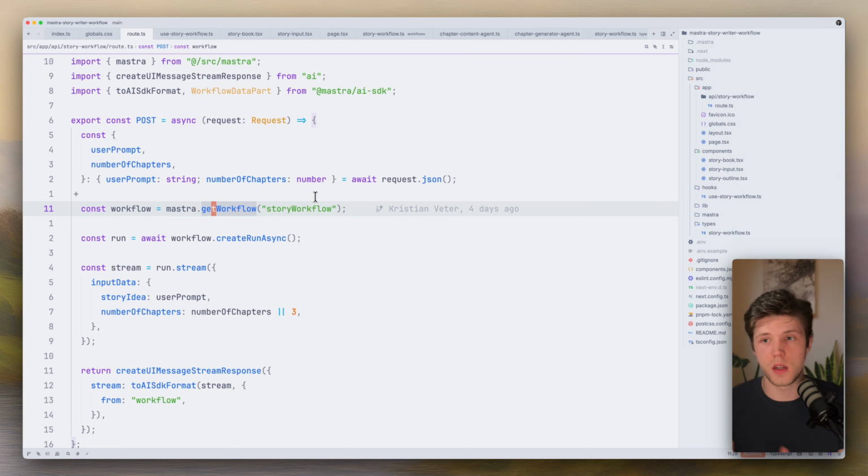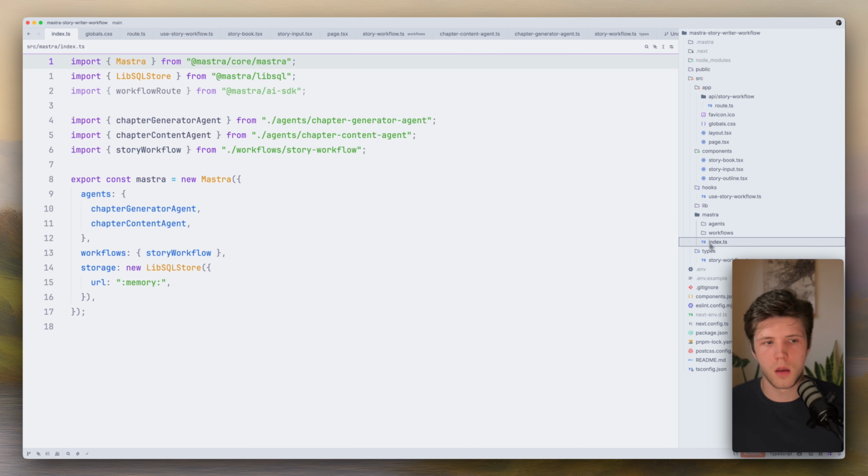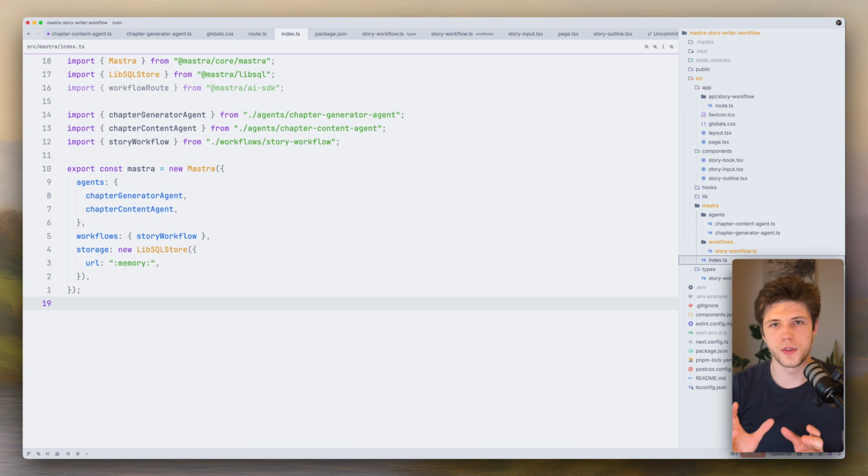Here I have my Next.js application. I have a folder called Mastra. That's where your Mastra project lives. Here I have my Mastra instance. The whole reason why we need this Mastra instance in the first place, and why we need to attach all our agents and workflows here, is because Mastra provides us with a local dev server that we can run, and we can observe and test our agents separately from our frontend.